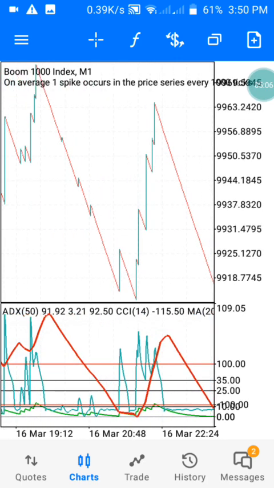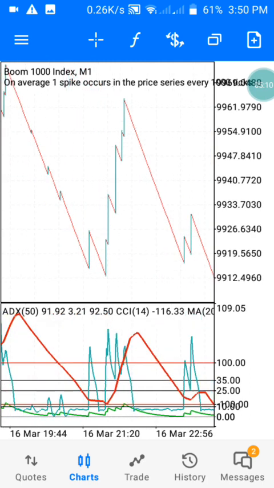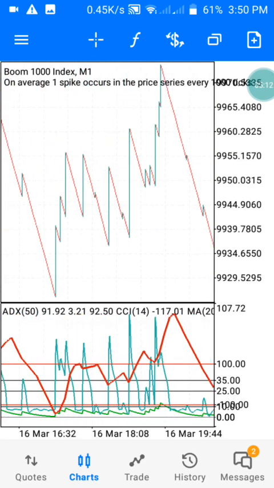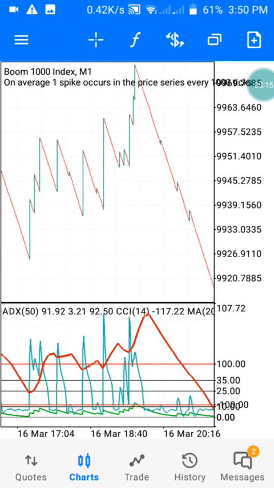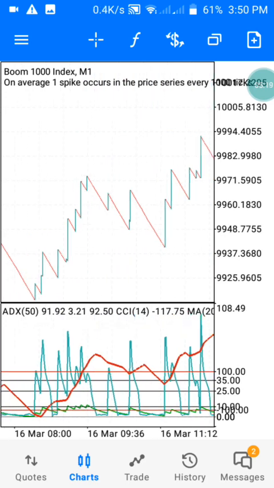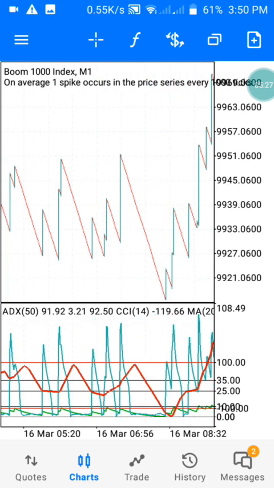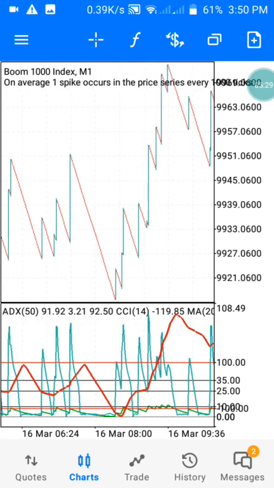Let's see more. You see, this is fake because it does not sit on that zero level. This also is fake. It's not sitting on it. Let's look for more. You see, they are fake. See, I got one here now. Check this particular level now. You see it sits on that particular side. Let's check it out.